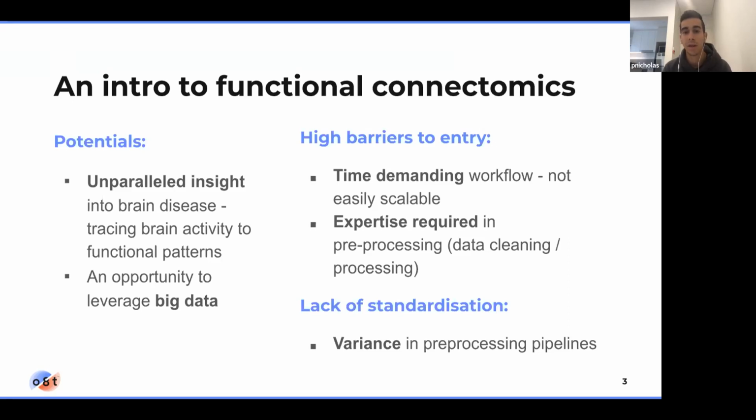Unfortunately, this does come with some barriers to entry. As we might all know, it's quite a time-demanding workflow, not easily scalable. And there's a lot of expertise required in the pre-processing, that is to say, just general data cleaning and processing. It's not the sexy stuff, it's not the elegant stuff, but it is incredibly important. And with this comes a lack of standardization. The necessary variance in all these pre-processing pipelines does raise some concerns for replicability and lack of standardization across studies.